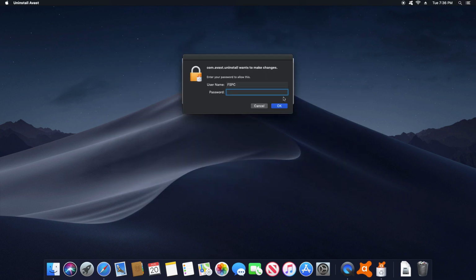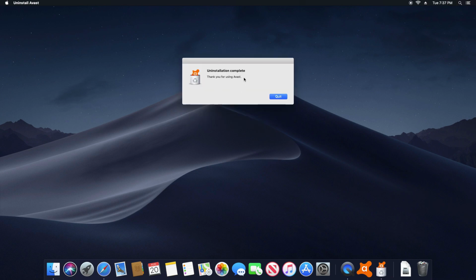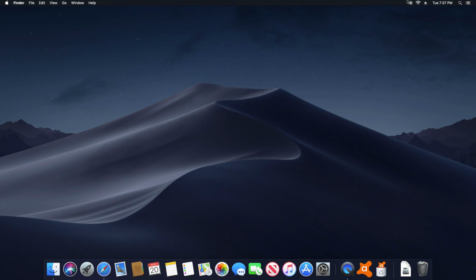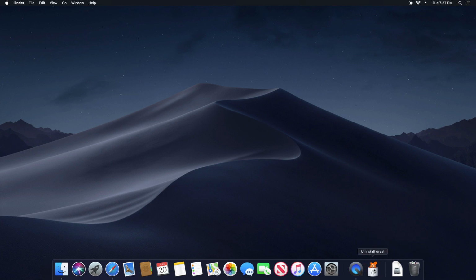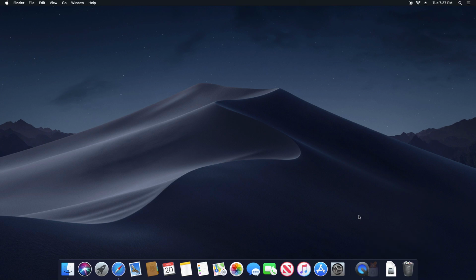You will have to type in your admin password. And now we can see the uninstallation is complete. We can see the icon is no longer up here on the top right hand side. And if we want to get rid of these icons down at the bottom, we just hold control, click on the icon, go to options, remove from dock, do it again, hold down control, click with the mouse, go to options, and then remove from dock, and it's gone.